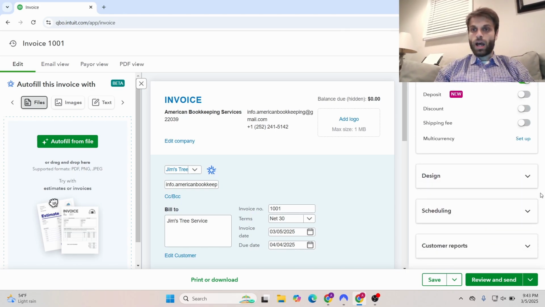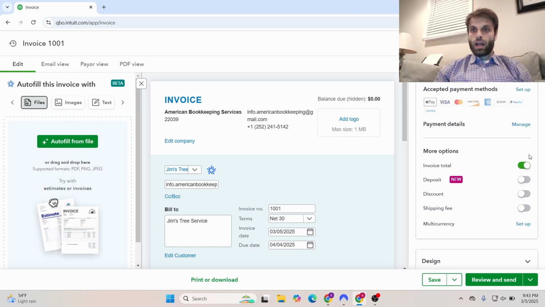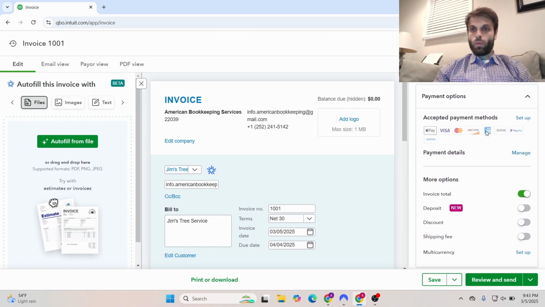We have payment options, so we can change what type of payments we accept. Apple Pay, Visa, MasterCard, Discover, American Express, direct from banks, PayPal, and Venmo. We can also manage our payment details.